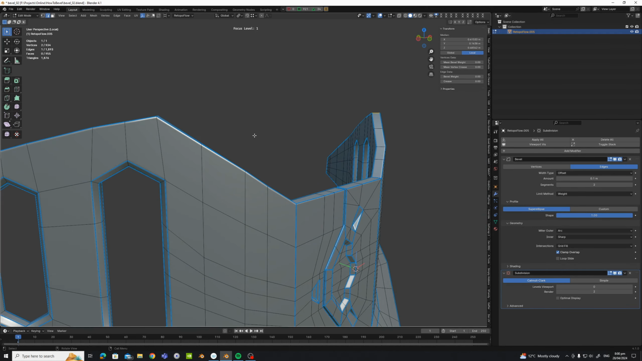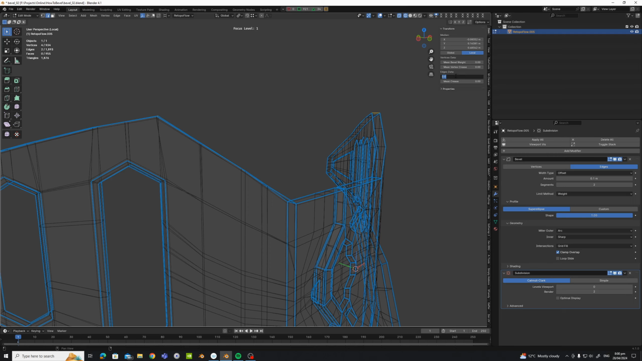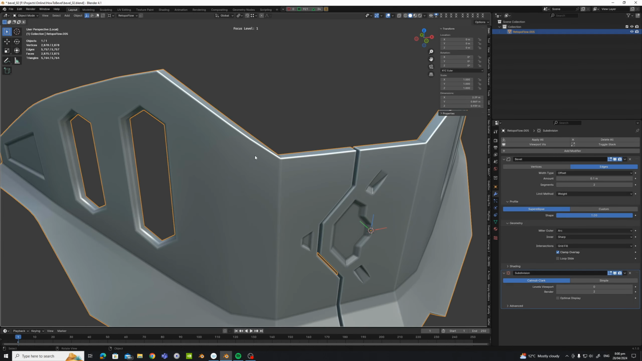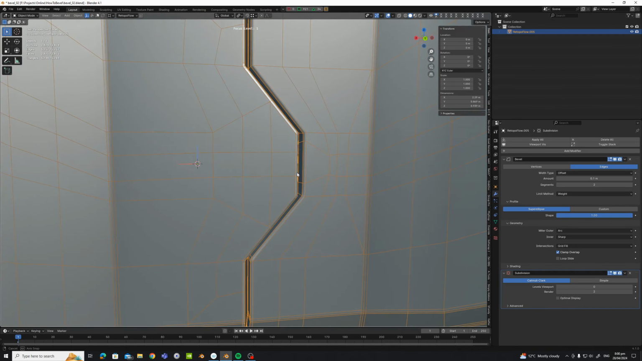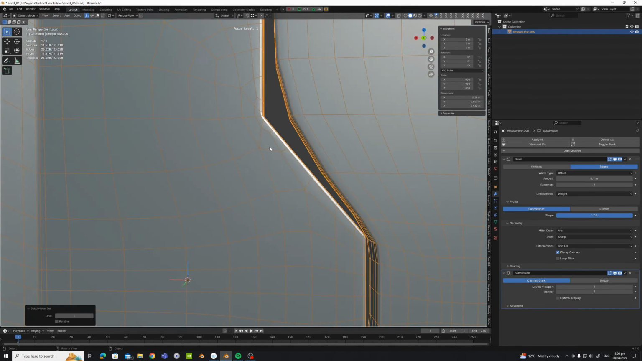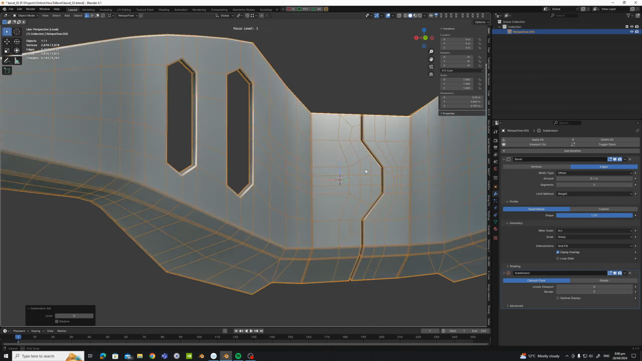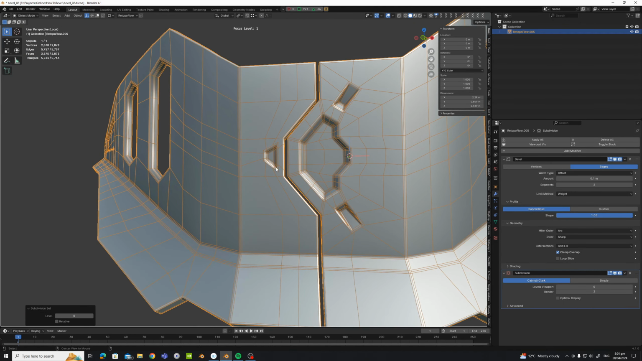Maybe we'll just harden these edges too. Great. See what's going on around here. Okay, let's resolve some other areas.